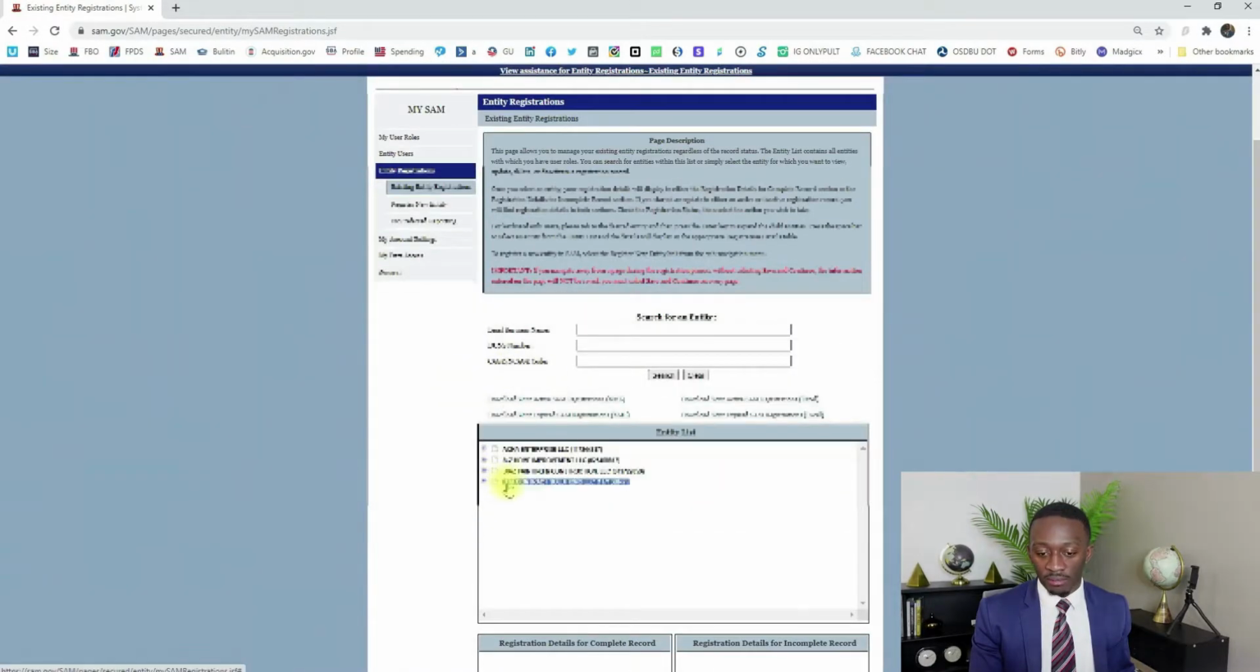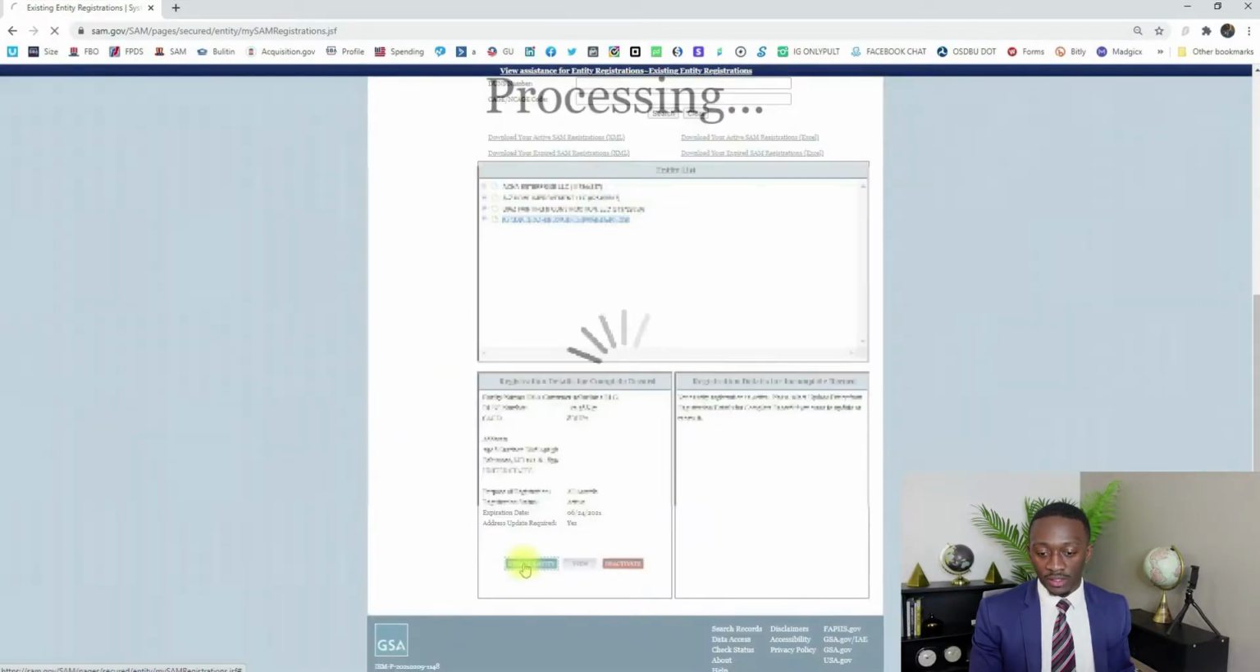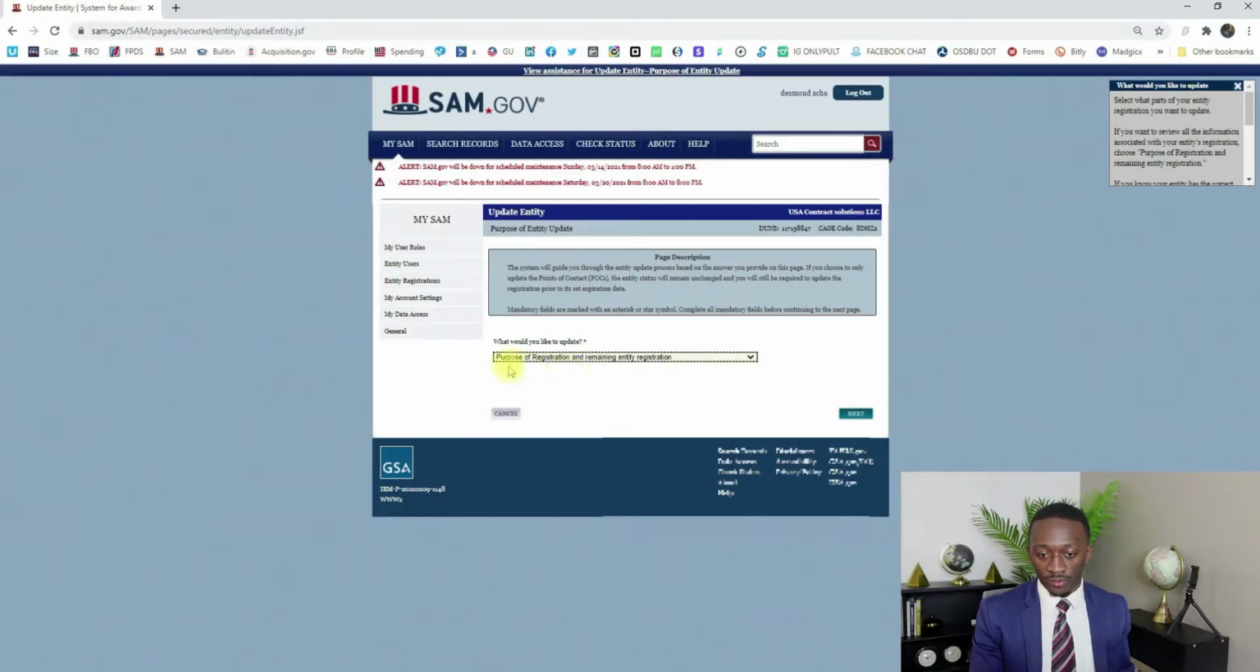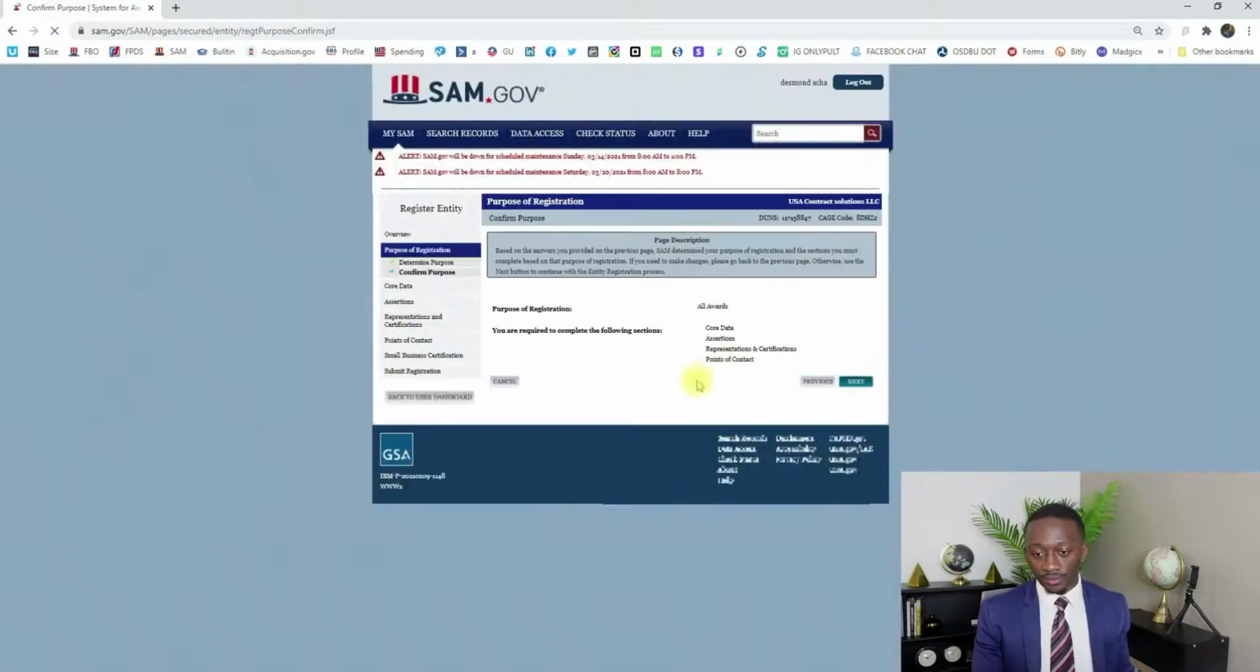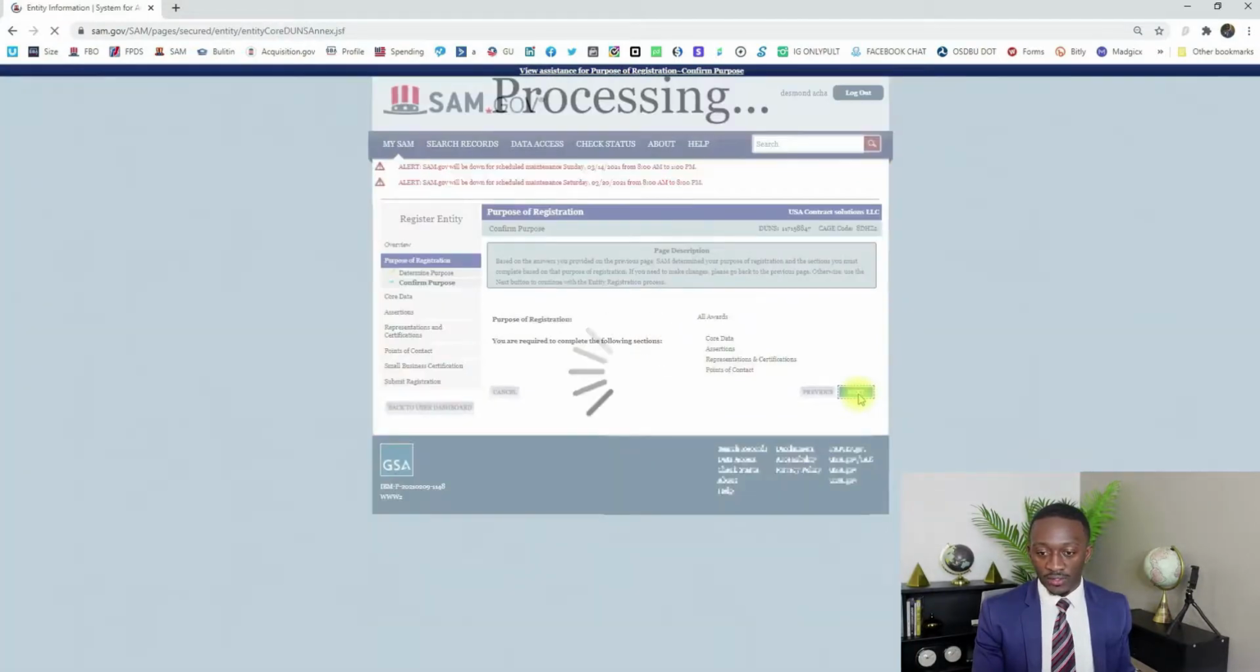take me, when I pick the company, update entity, we will do the first one, purpose of registration and remaining entity registration. Now this one is going to take you back to the main page. So if you would have clicked new registration, it would have brought you here. Okay, so when I click business and organization and the first one, next, then come here, you press next.